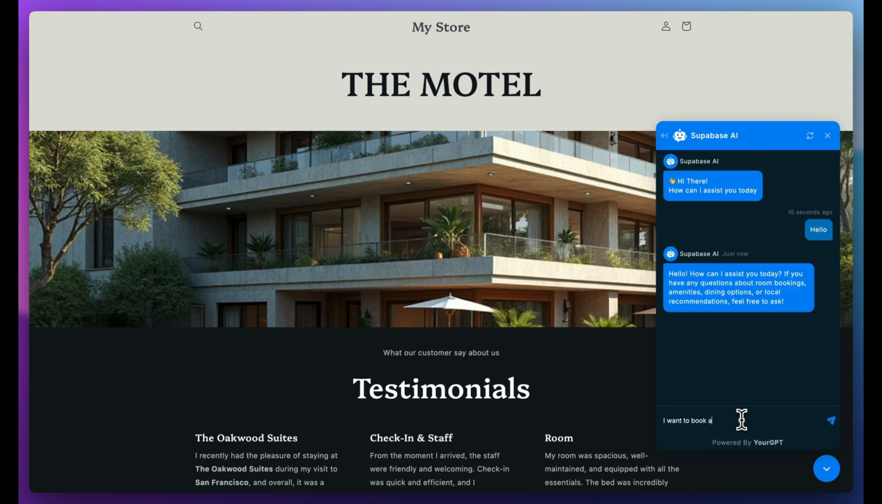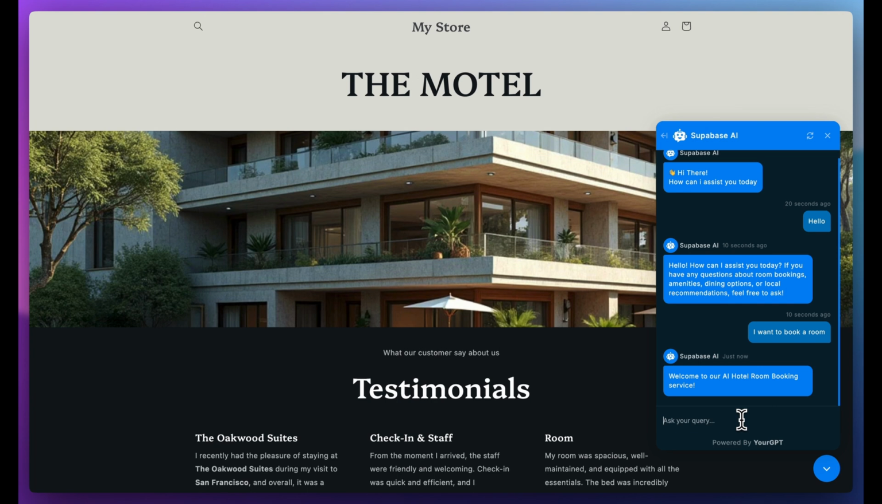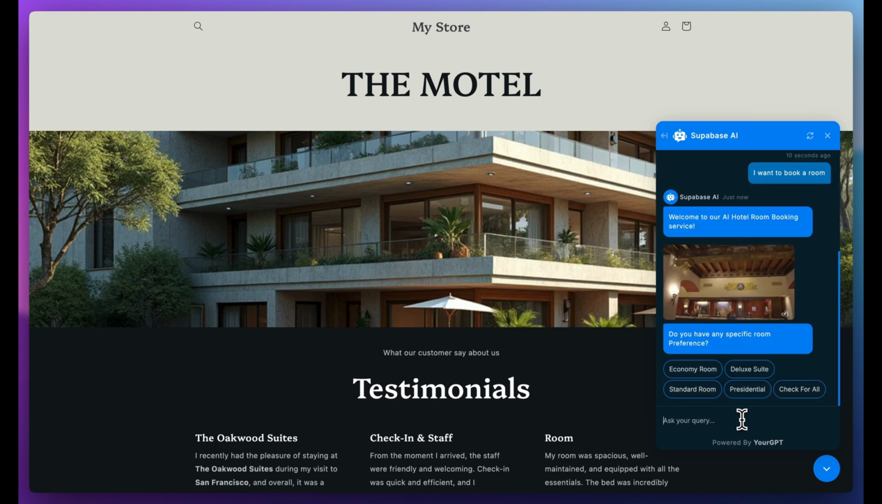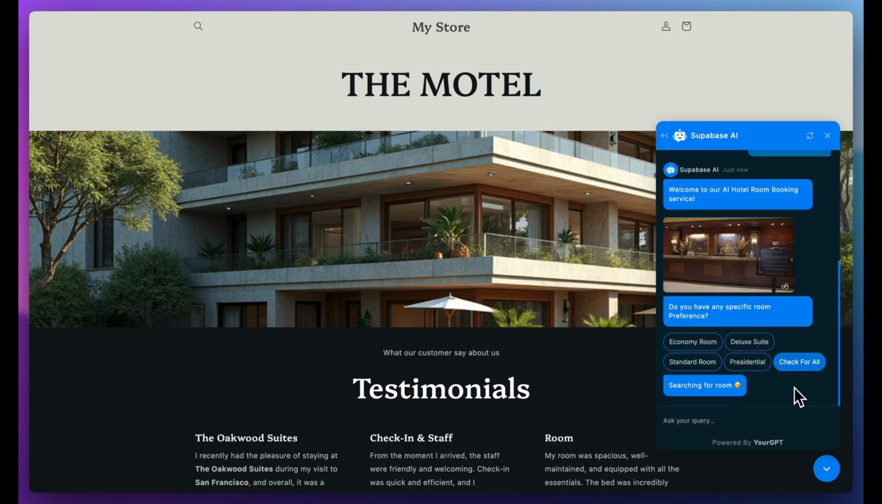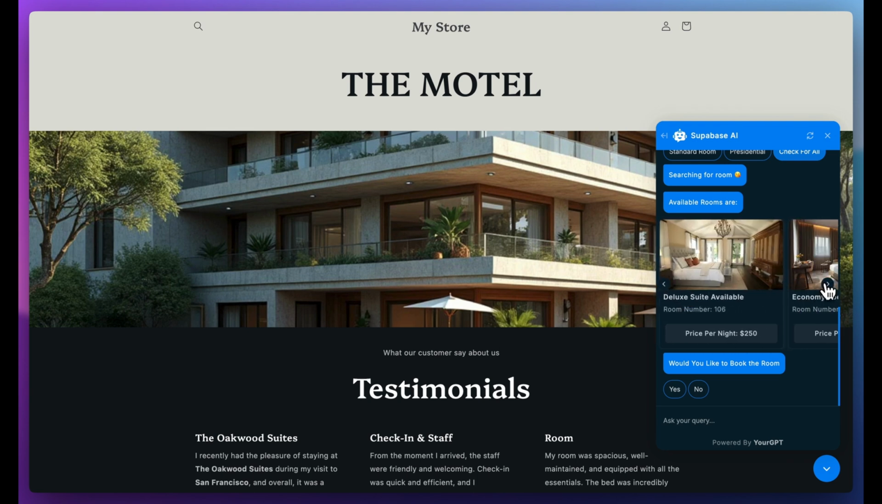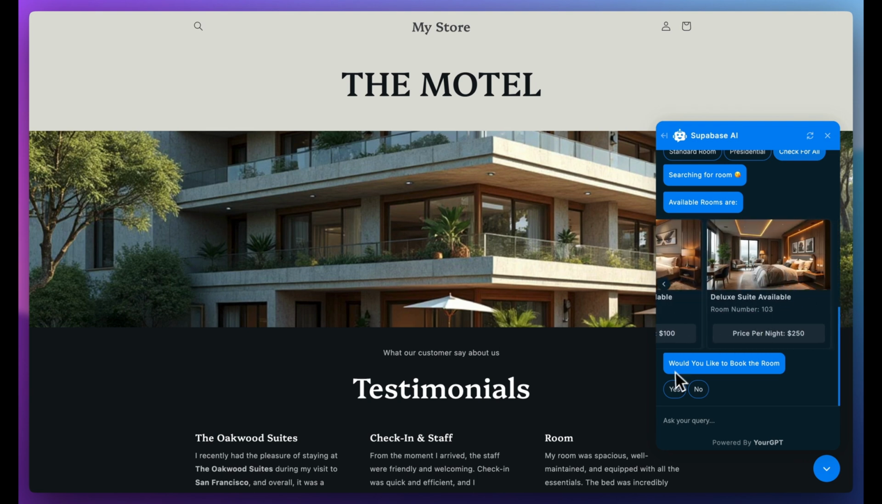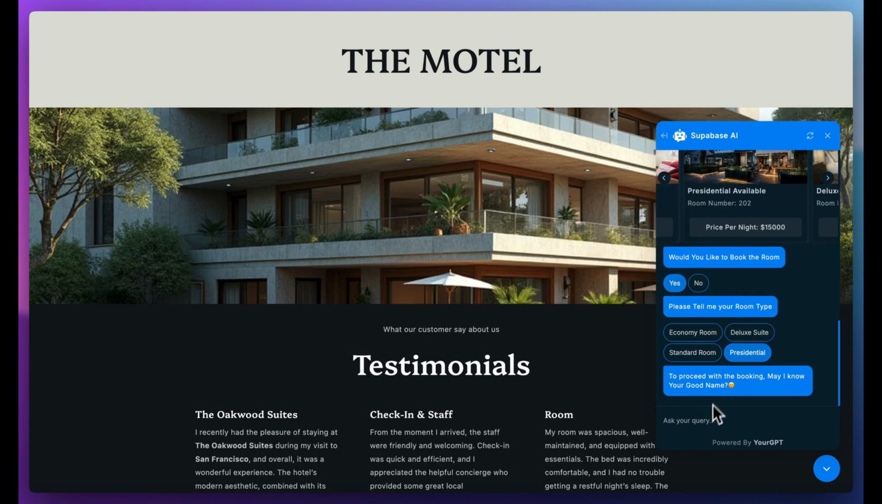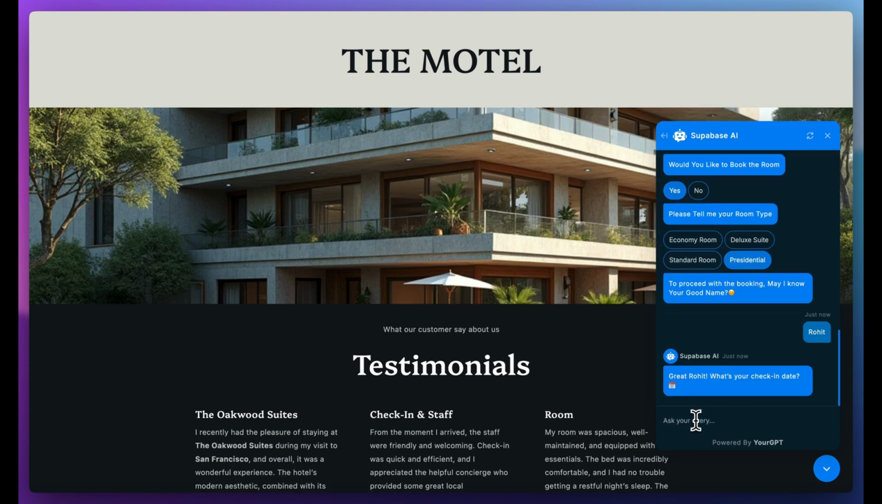Now we need to book a room. It greets us and asks for our room preferences. We will check all available rooms. The chatbot asks for preferences, and we select the presidential suite.